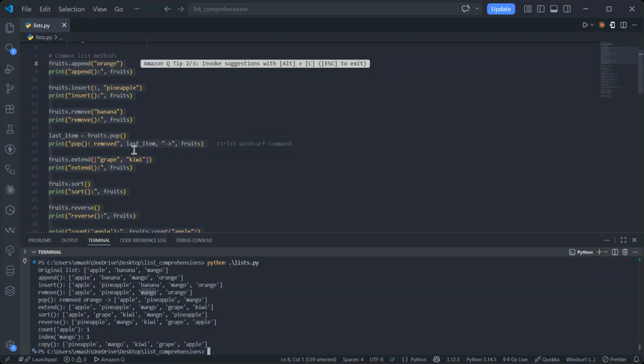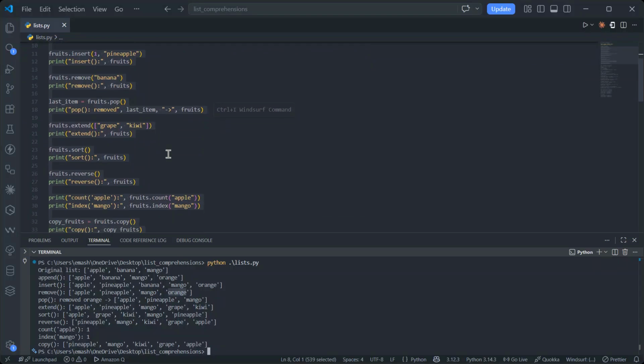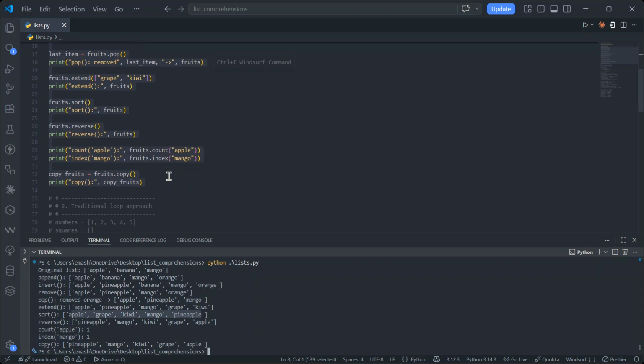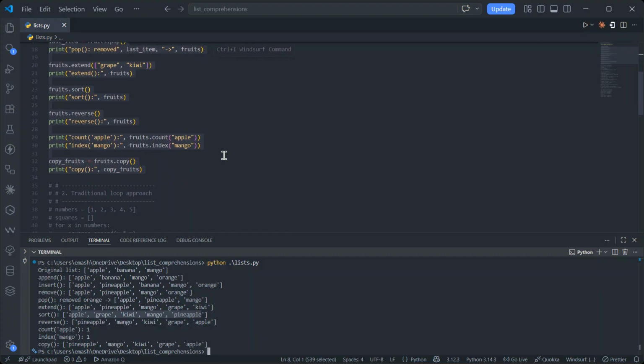We have pop, which means we are going to remove the last element. We have extend. As you can see, I have tried to insert two new items. Then we sorted everything, so after sort, you can see every item is sorted in ascending order. We have reverse. We can also count the number of occurrences of a certain element in a list. And this is the sample.